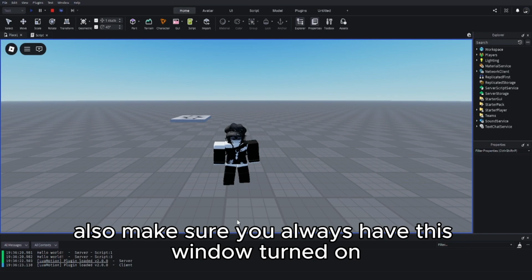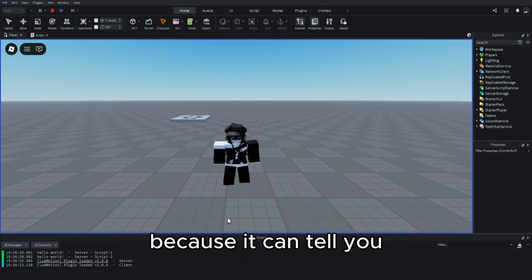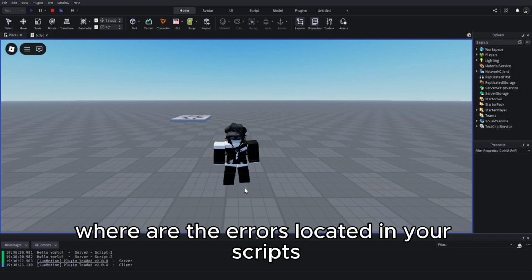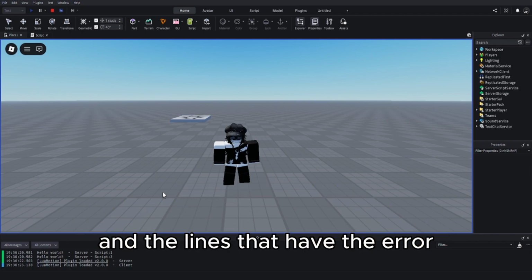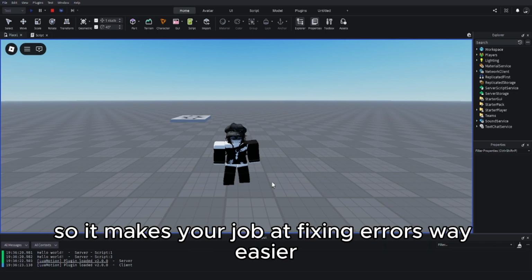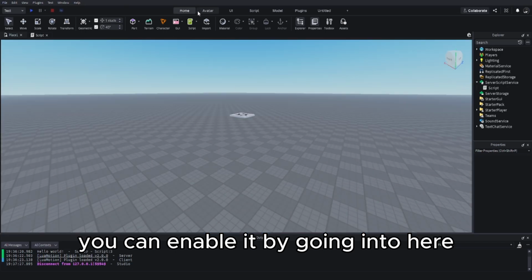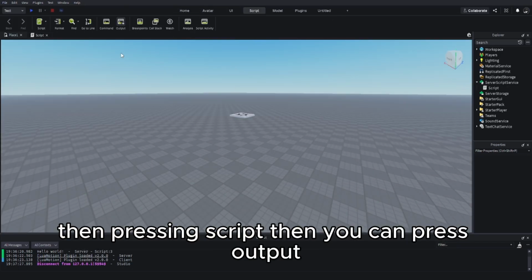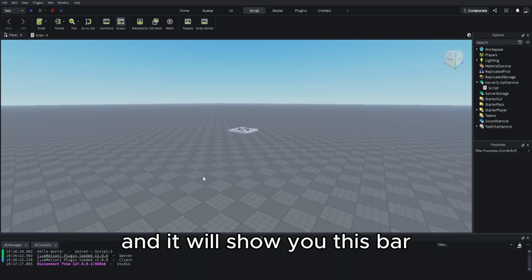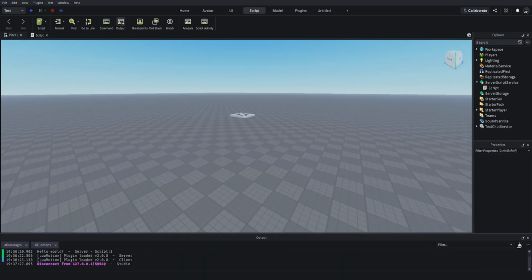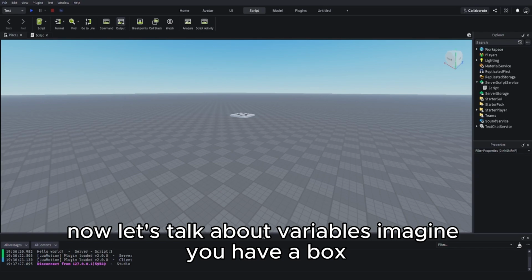Also, make sure you always have this window turned on, because it can tell you where the errors are located in your script and the lines that have the error. So it makes your job at fixing errors way easier. You can enable it by going into here, then pressing script, and then you can press output, and it will show you this bar.